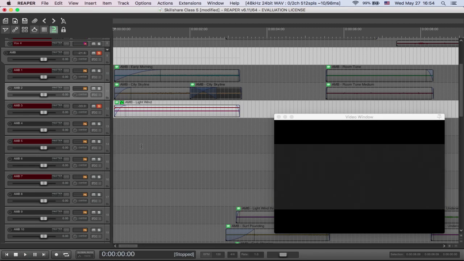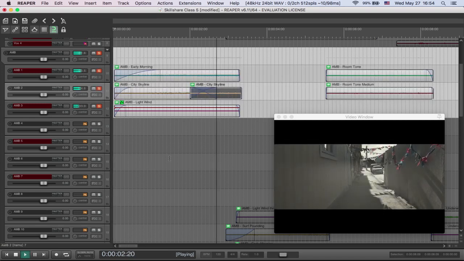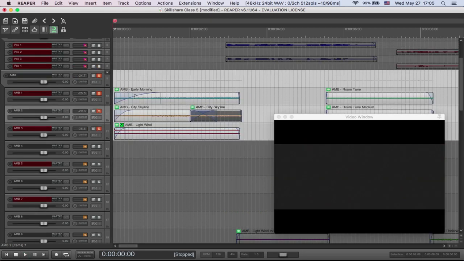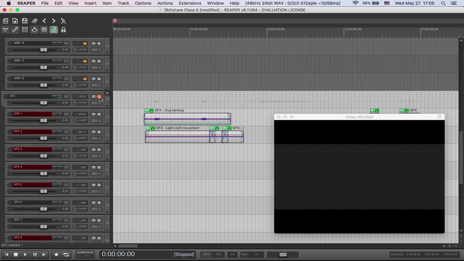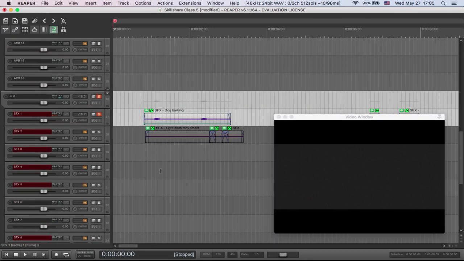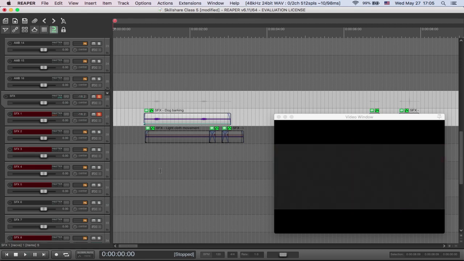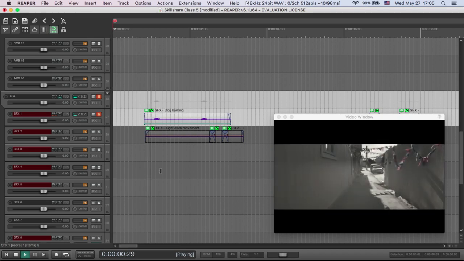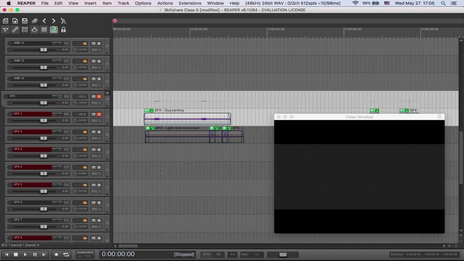Now let's hear the 3 tracks together. It's time to add some sound effects to the scene. The first I will add is the sound of the dog barking. Alright, here it goes. Let's hear it again. I think it fits really nice into the scene.